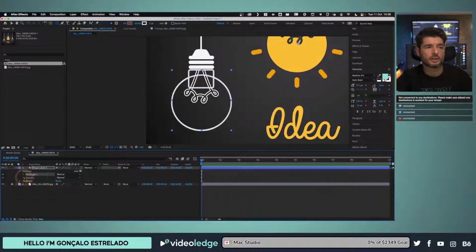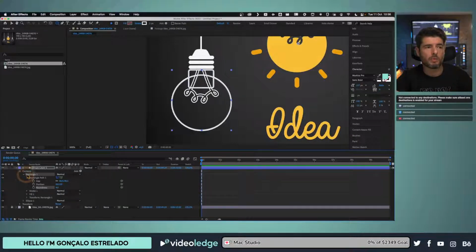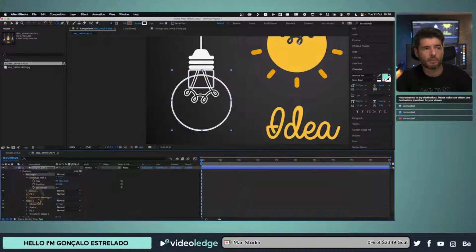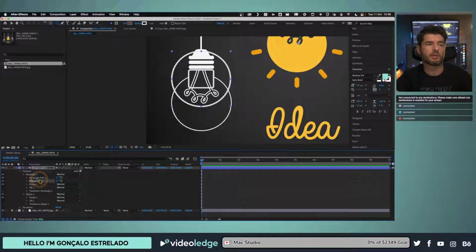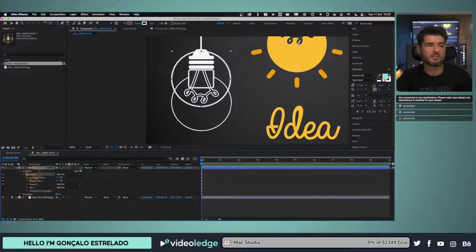Now I want to merge these paths. Both paths are separate, each one has its own folder for the rectangle and the ellipse. I'll grab this ellipse path and put it over here. You can see that the position changed. I can delete this one. It's fine, because now I have both paths inside here, and I have my stroke.